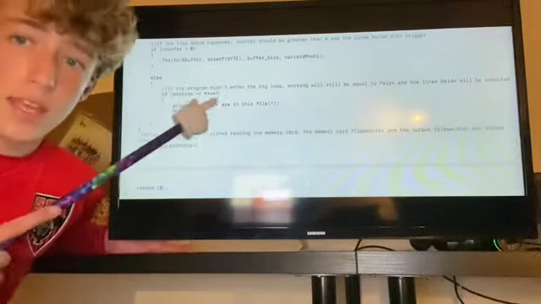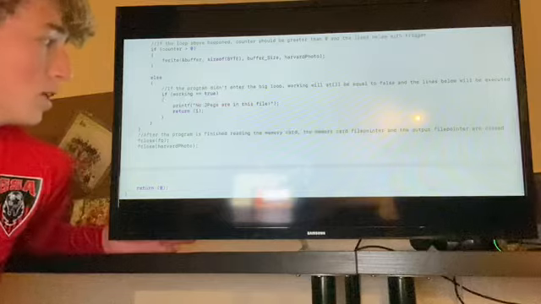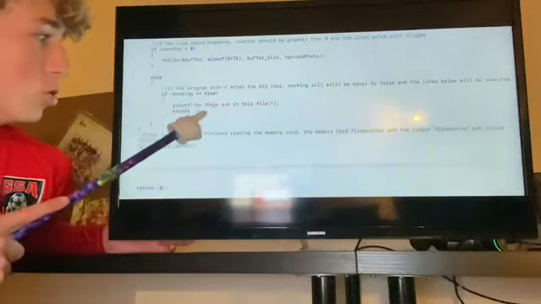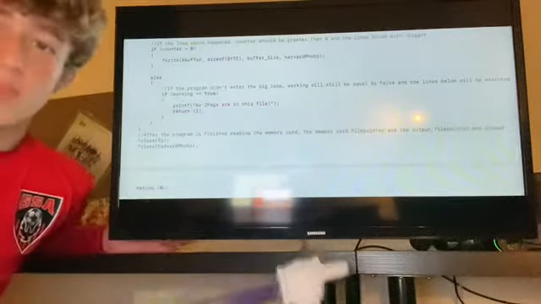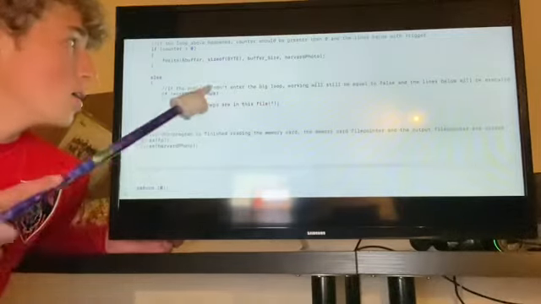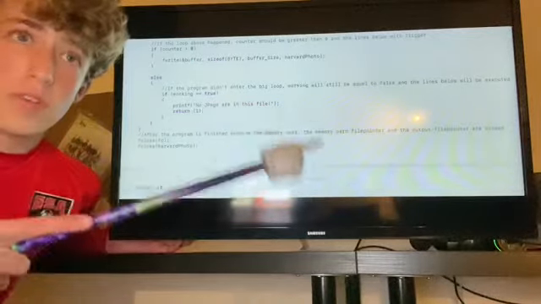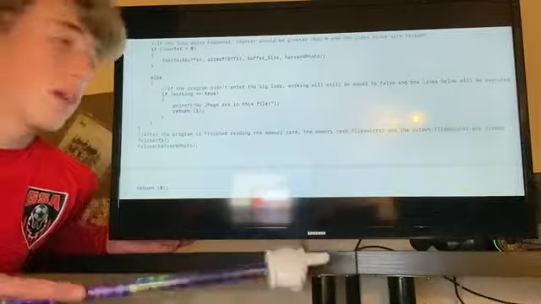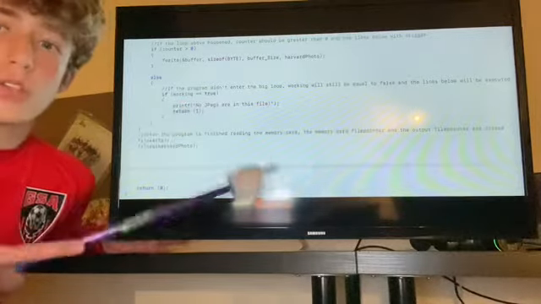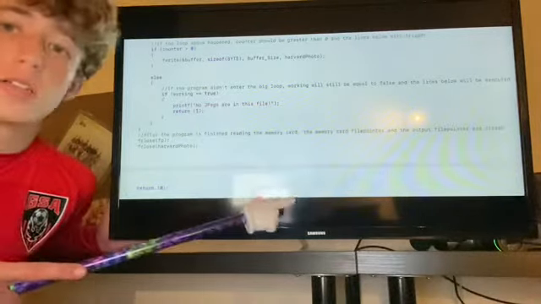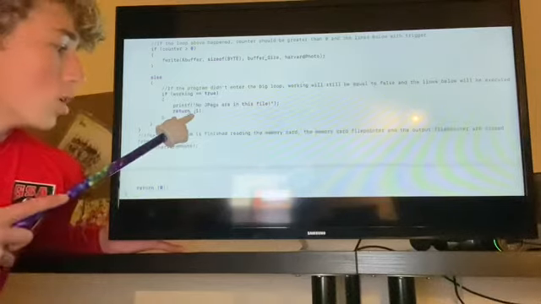And if it was never in a JPEG in the first place and working is false, it's going to print no JPEGs are in this file because it never found the first 4 hexadecimals of a JPEG. So my program tells you that there's no JPEGs in the given file. And then it's going to return 1 to show an error.